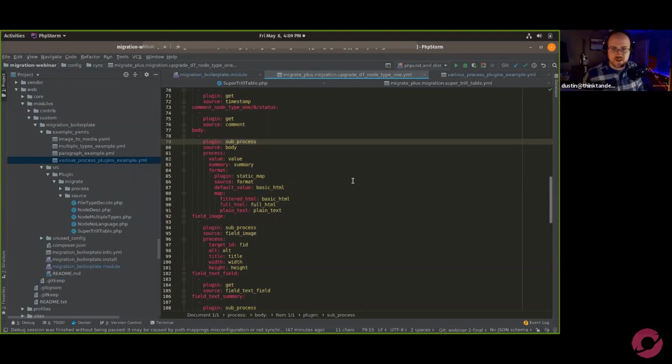Let me see what else we've got here as far as questions. Frederick Mitchell asked, what's the best practice to know when something you need to do should be in a source, destination, or process plugin? Is it just a matter of what data is available at a given step? Exactly, yeah.